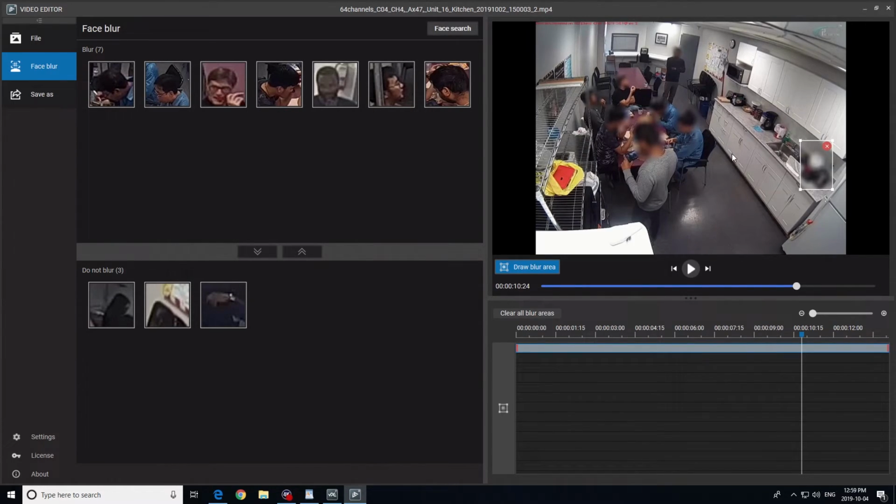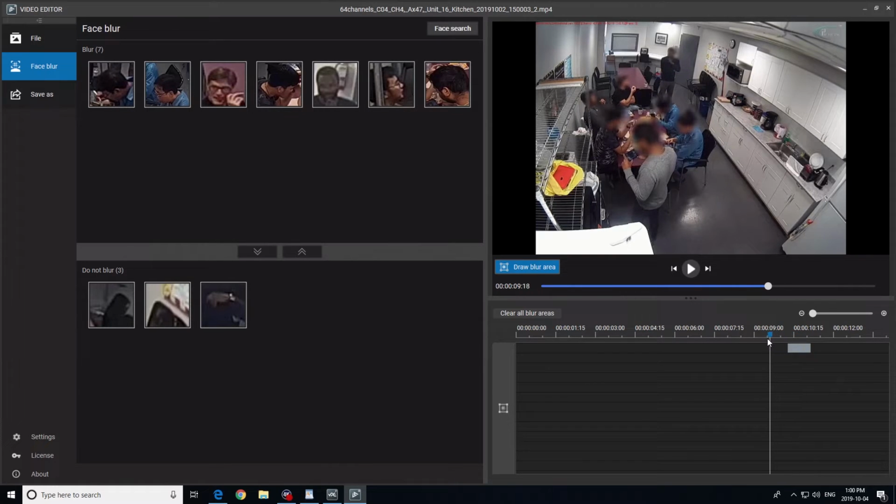Now you can adjust the time when this blurred rectangle will appear on the screen. Here, let's back up a little and see what it looks like. Click play. So from about, let's say, 10 seconds, about 11 seconds, this area will be on the screen so long as this gray bar is on.